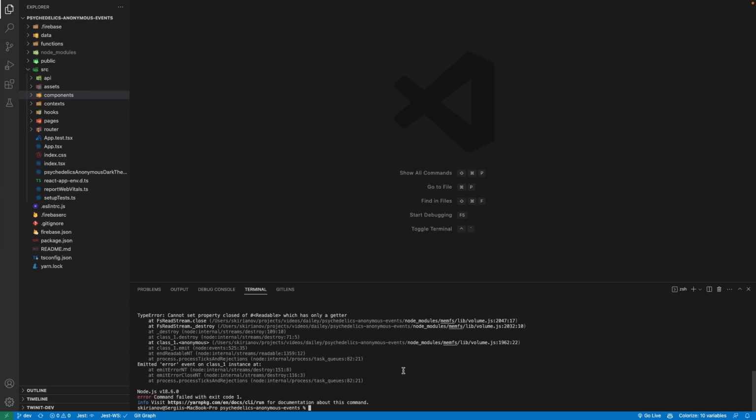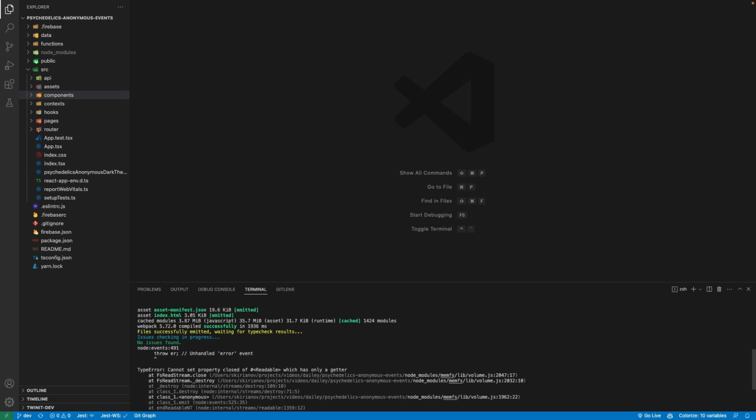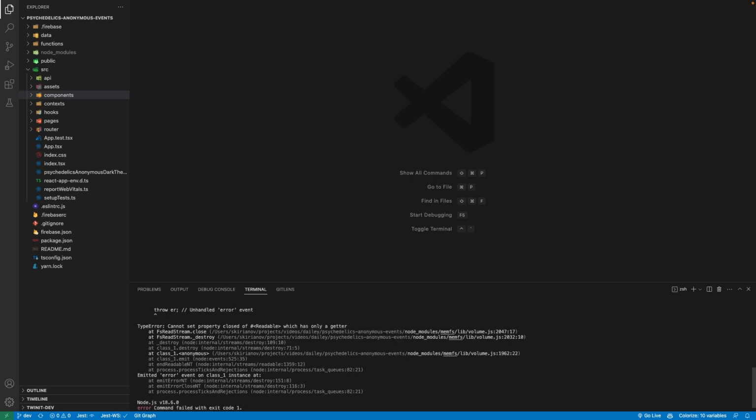Wait. Oh, what happened? Cannot set property closed of readable, which has only a getter.